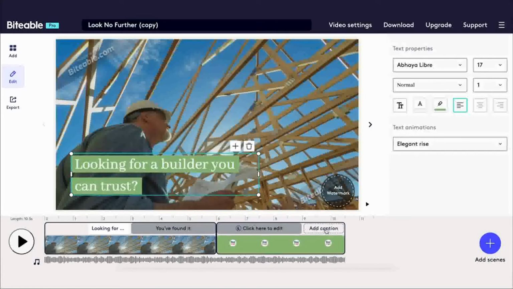What we can also do is add additional captions. So you'll see on the right hand side this small add caption area. If we click on that, then we can choose to add a caption, which is just text, or a logo caption, which is a caption in combination with a logo or an image.